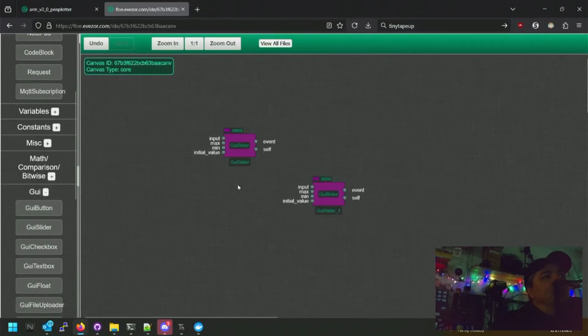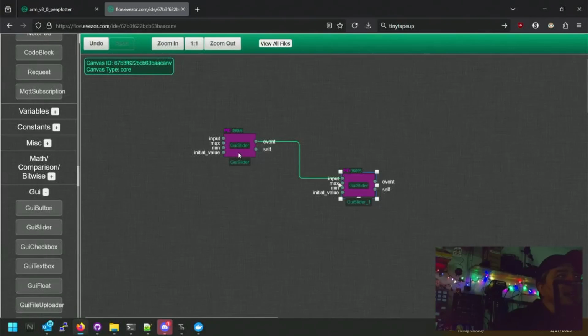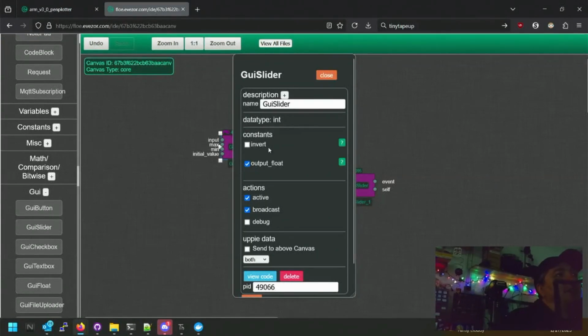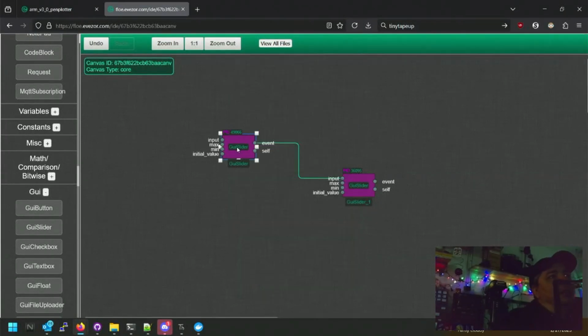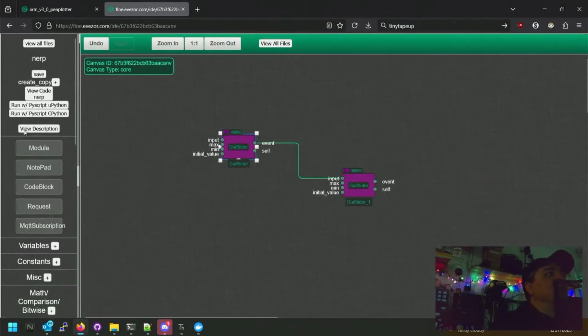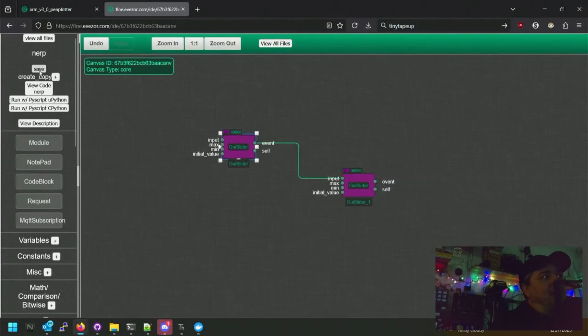We can drag elements out here. These are some slider elements that can show up in a GUI. And keep in mind that everything is event-based. So anytime anything happens on this first slider, it will send out a message to the second slider, and this one will pick it up and go to whatever value it has been passed. So we can save this and fire it up.